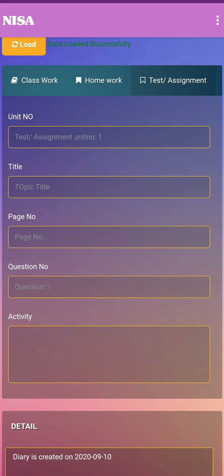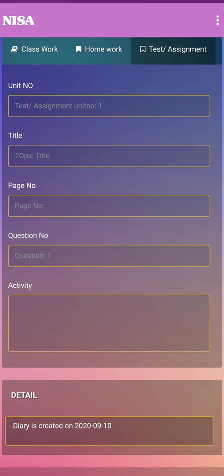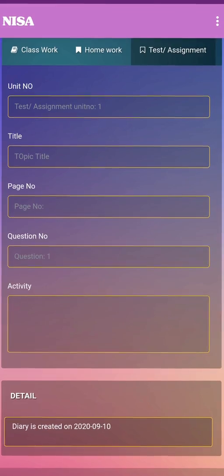And if you want to check more details about classwork, homework, test or assignment, at the bottom of this page there is a detail column. You can check that detail from this column.